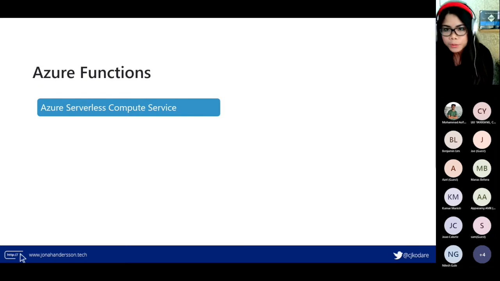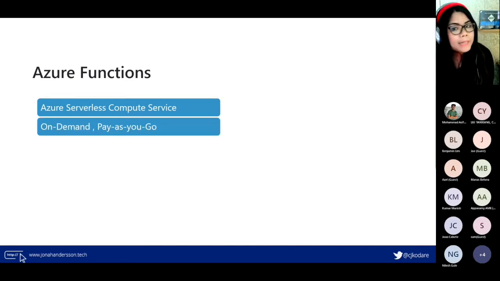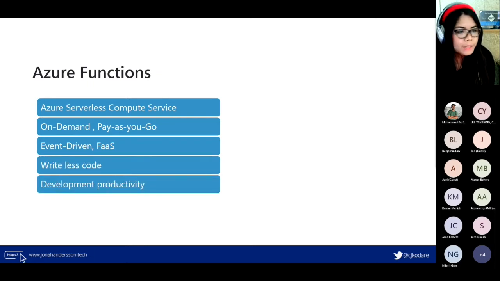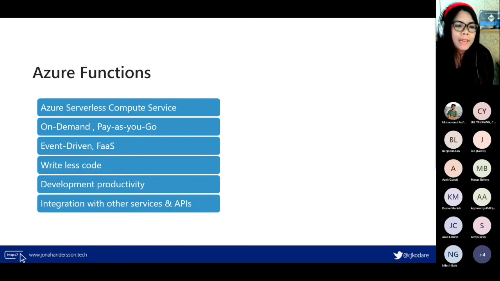Azure Functions is also a compute service that many of you have probably tried to develop in your apps. It is on demand, you pay as you go, and it's event-driven, what we call function as a service. You write less code, and as a developer, you get more productive. You can also integrate it with other APIs, just like Maxime did in his static web apps, adding an API to build his BPM app that I'm going to try myself as well.